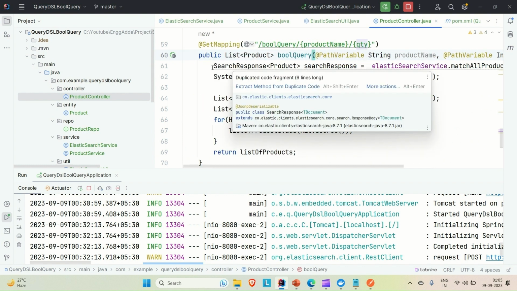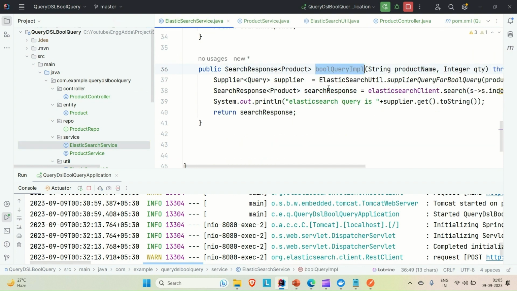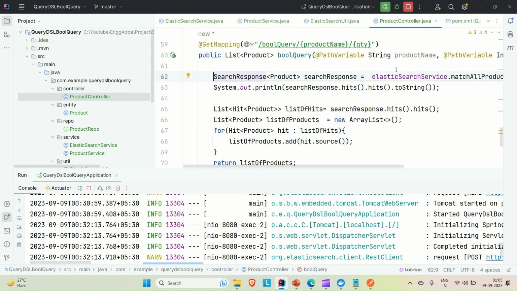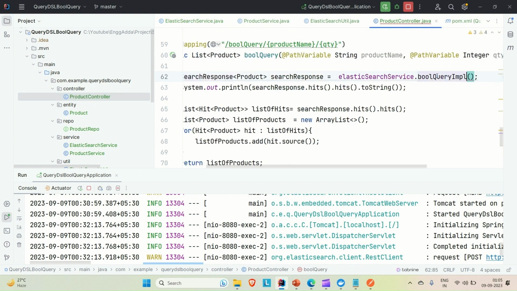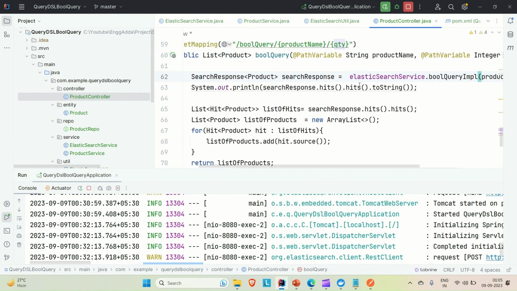Now what we need to do, we need to call the method which is bool query impl method from the Elasticsearch service class. So copy this, come here to the product controller and call that. Okay, and here we need to pass the product name and the quantity. So just pass the product name and quantity. So we are calling that, whatever response we are getting, we are storing it in this variable which is search response of search response type.